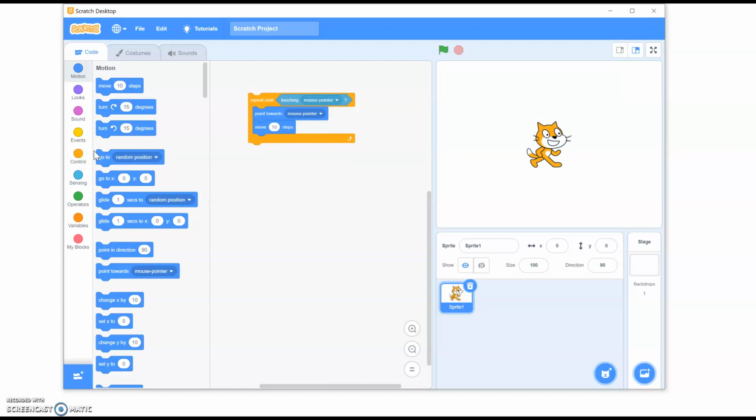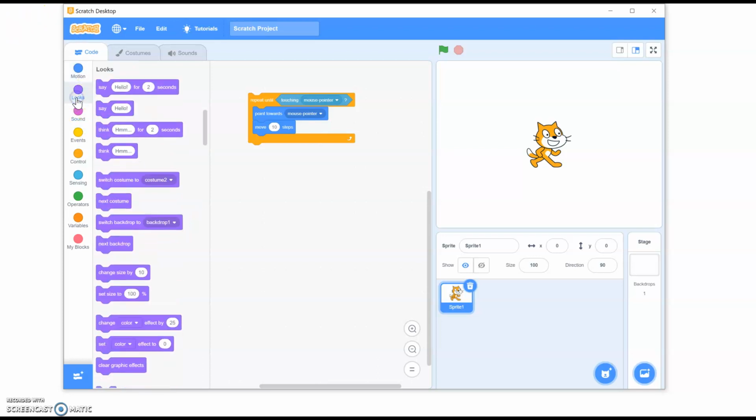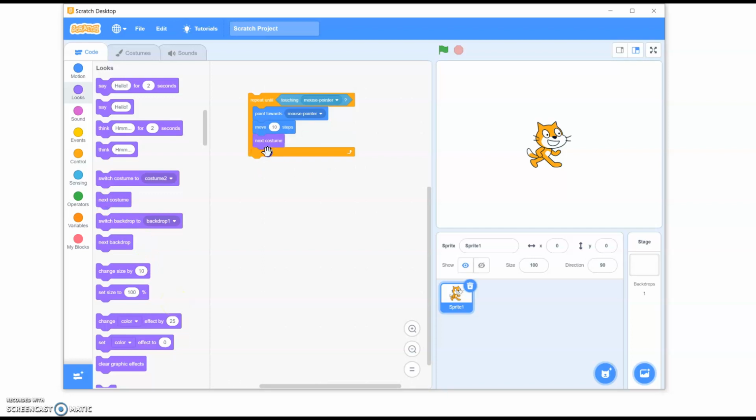If you want to do it at home, fantastic. But for this video, I'm just going to go straight onto looks. And we're going to choose next costume. So repeat until touching the mouse pointer, point towards the mouse pointer, move 10 steps, and then it changes to the next costume.